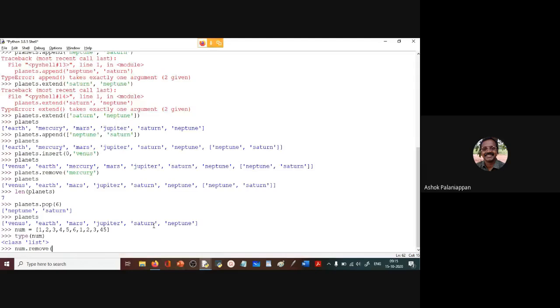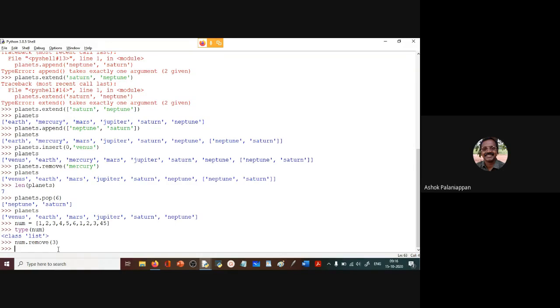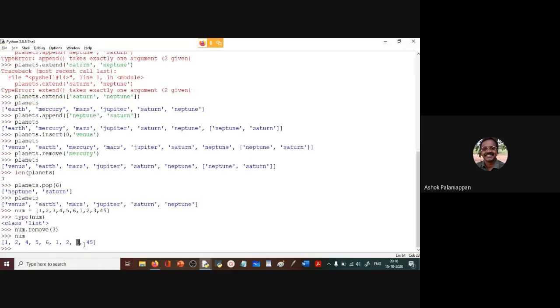Now let's say I want to remove 3. You have to give 3 here. There are no quotes necessary because the element is 3. That exact element has to be provided. Now if you see num, it has removed this 3, but this 3 remains. So what is the behavior of this method? It removes the first occurrence of the element. It only removes the first occurrence.